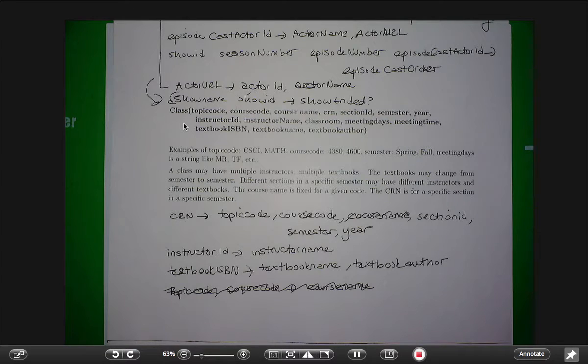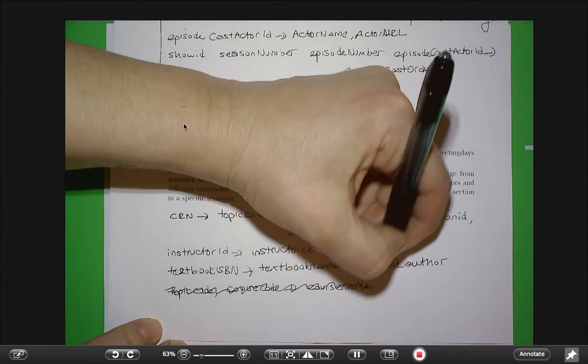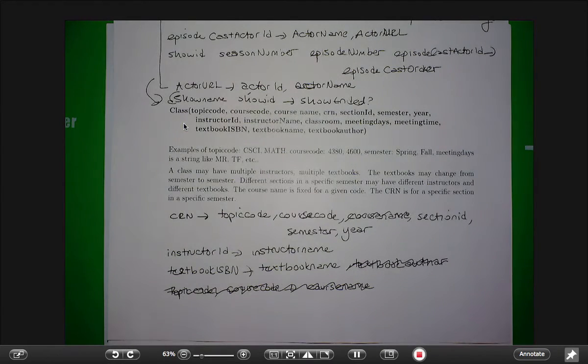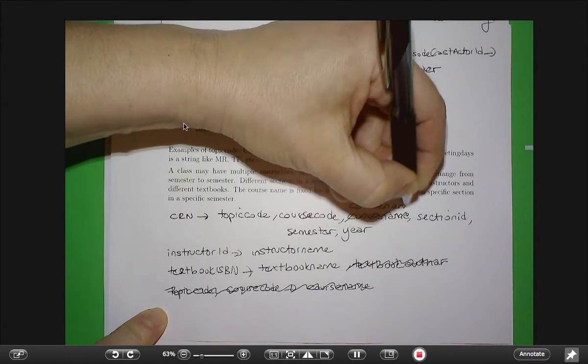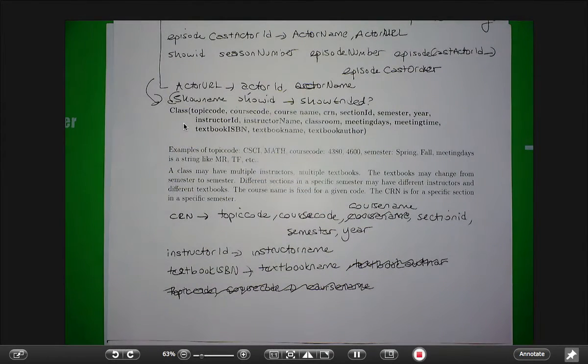Textbook with multiple authors. Do I say that? That's true. All right. Well, do we agree that the textbook name is unique? All right. That was repudiated. So I will put the course name back here because that is true. Okay. Anything else you can tell me?